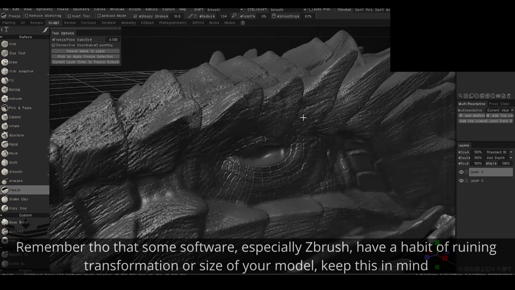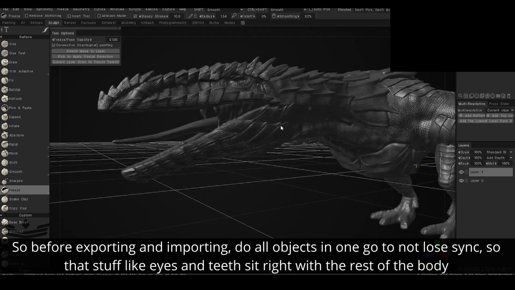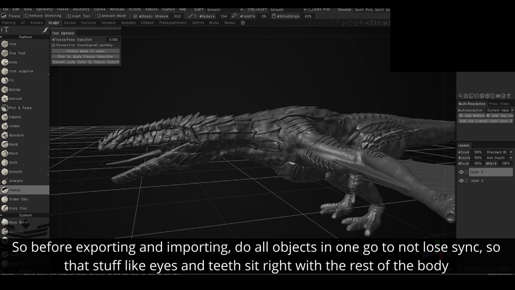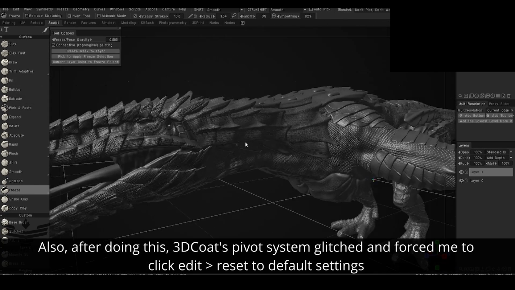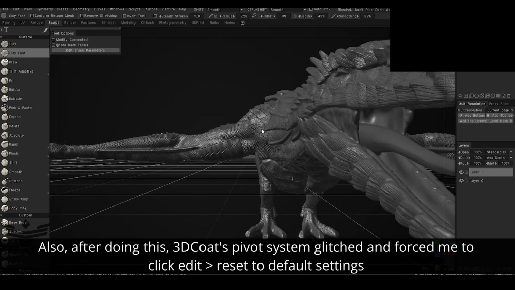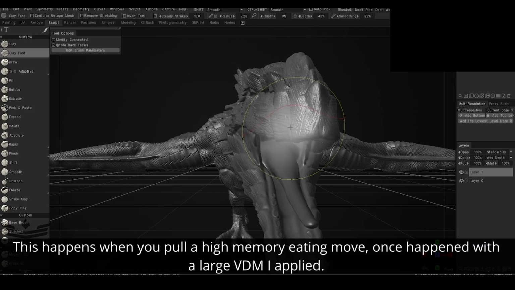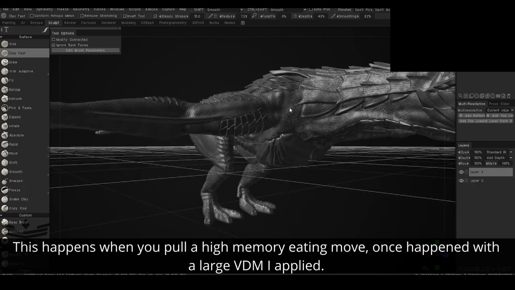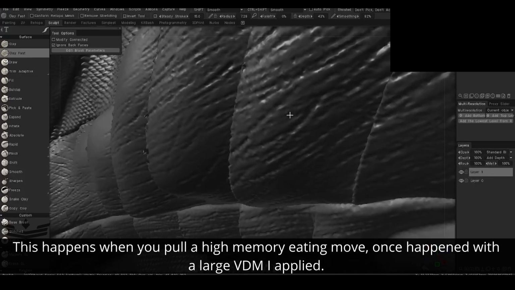Remember though that some software, especially ZBrush, have a habit of ruining transformation or size of your model. Keep this in mind. So before exporting and importing, do all objects in one go. Do not lose sync, so that stuff like eyes and teeth sit right with the rest of the body. Also, after doing this, 3DCoat's pivot system got glitched for me and forced me to click edit or reset to default settings. This happens when you pull a high memory eating move. It once happened with me when I used a large VDM, which I applied.